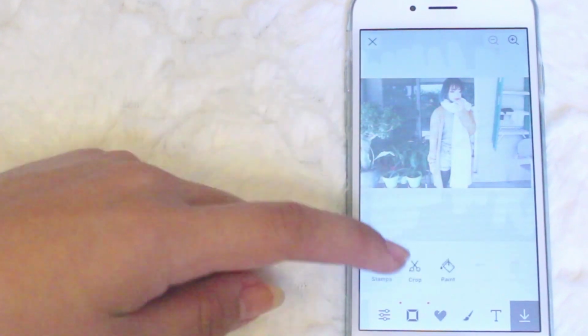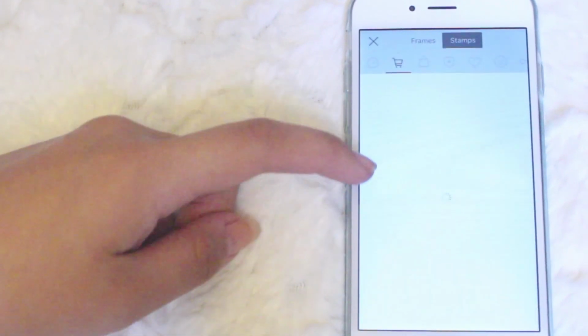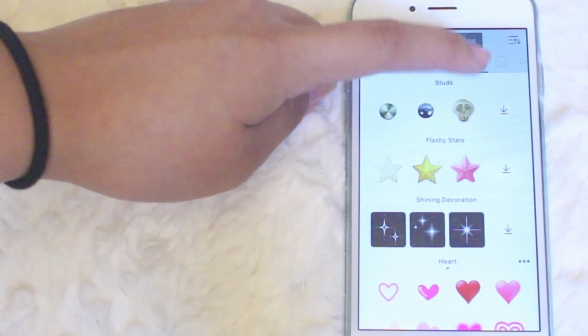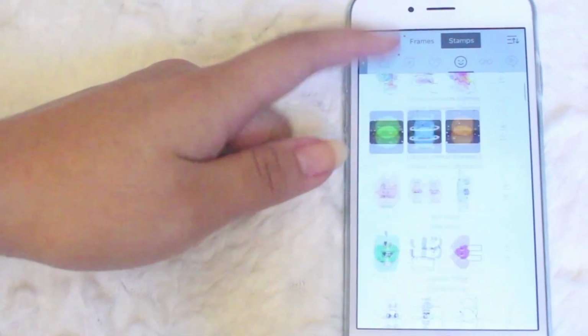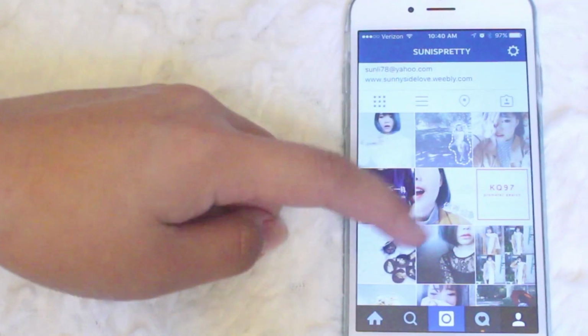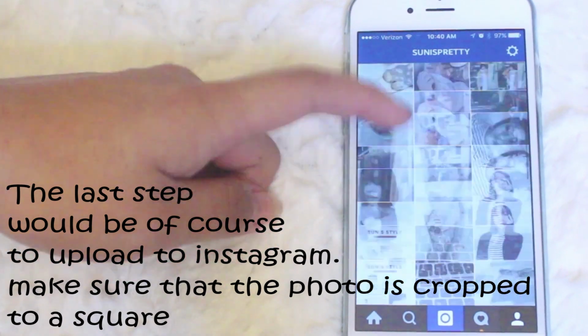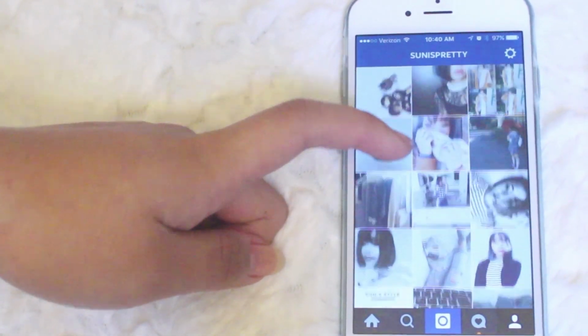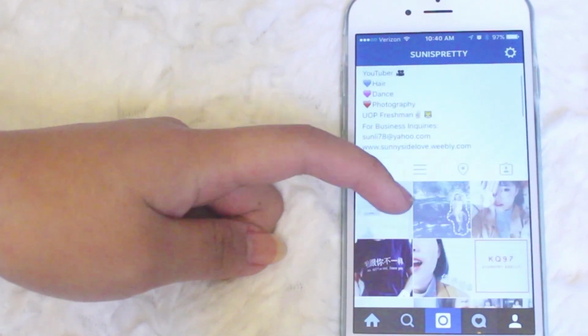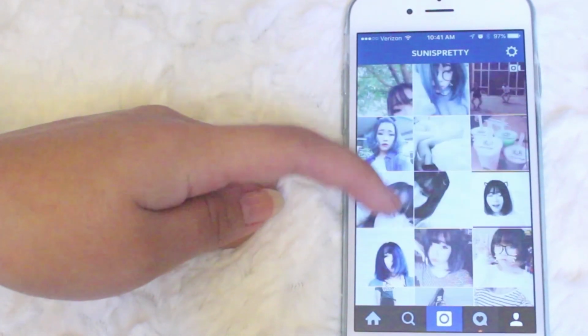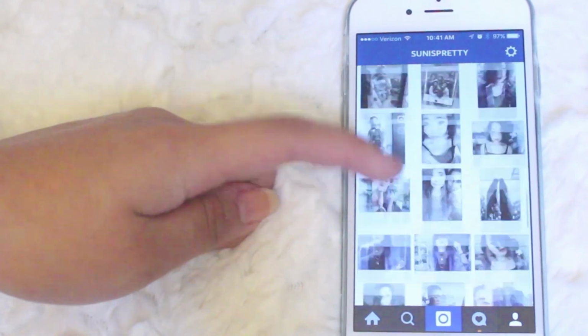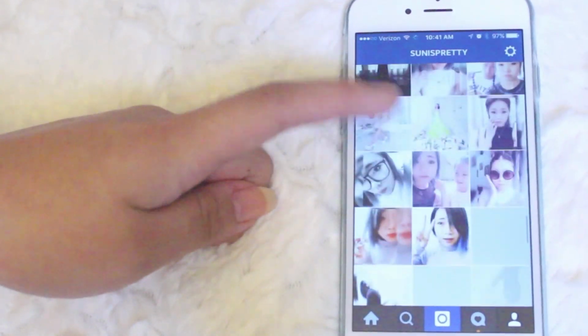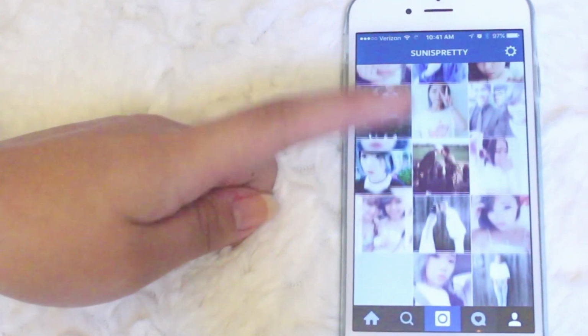And then sometimes I'll also add stickers. So here are the stamps, and there are a lot of options, and a lot of cute ones too. My edits are very simple, and my feed is actually very simple. I don't have much of a theme. I just go with a faded look. The thing is that I always save my old photos, so you can see here's my old Instagram. This is what it looks like if I keep on scrolling.